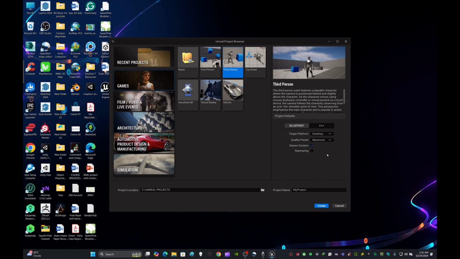And the project file location: you need to define a location, or where the project will be saved. Mine is C, Unreal Engine project, and this is the project name. So I will go for the project name, my test project.